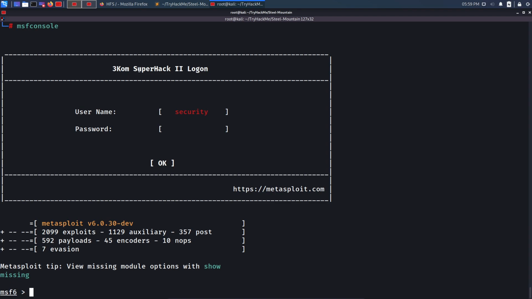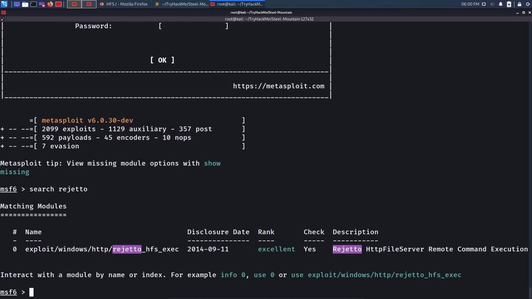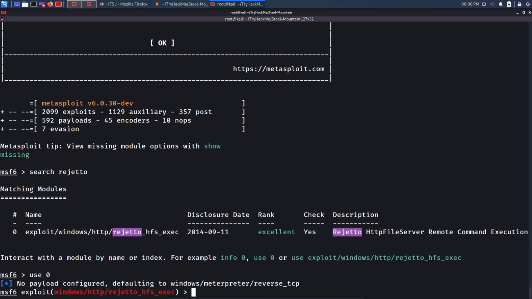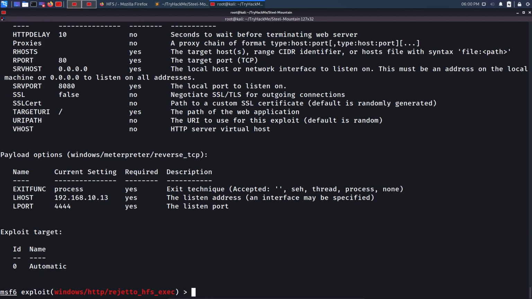So what you can do as a beginner is search for just the server name. So I will search for rejetto, and let's see what we get. Only one module, which is exploit/windows/http/rejetto_hfs_exec. And let's use this module. So I will use 0, and my module gets loaded, and the payload is already set to windows/meterpreter/reverse_tcp. So let's do options.